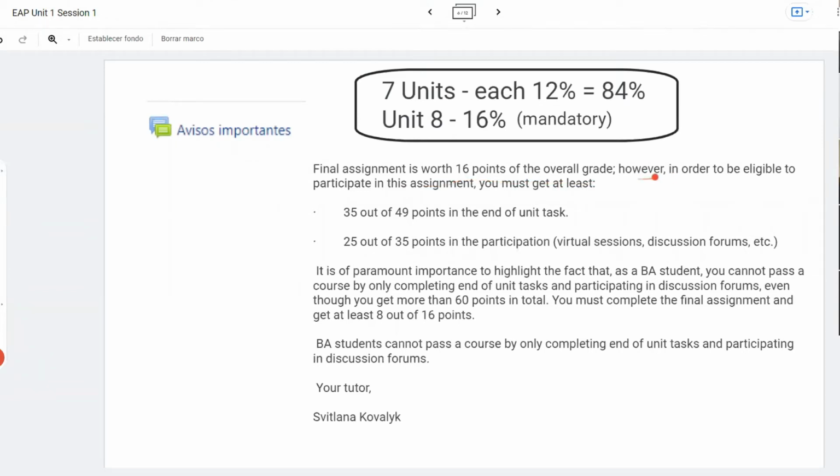However, there are some other things that you need to remember. In order to be eligible to participate in this assignment, you must get at least a minimum score. So it means that I might not give you permission to do this task. Why? Because we have 7 units, and each unit's end-of-unit task is worth 7.